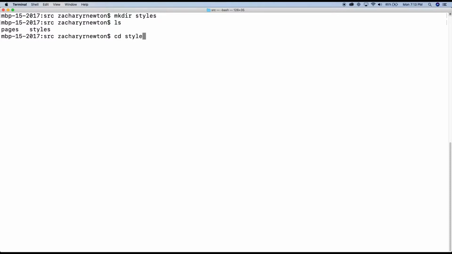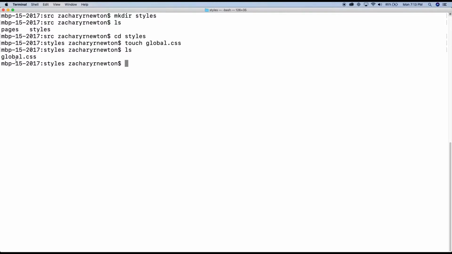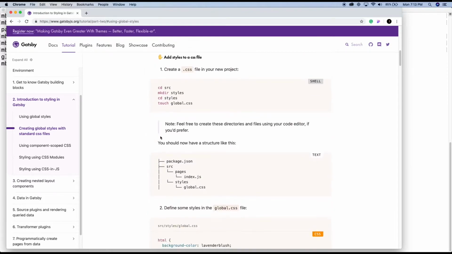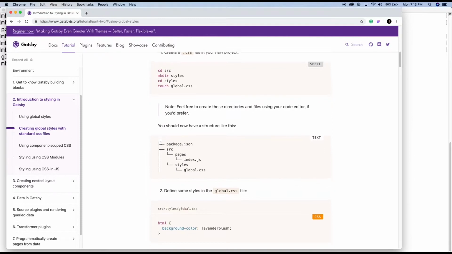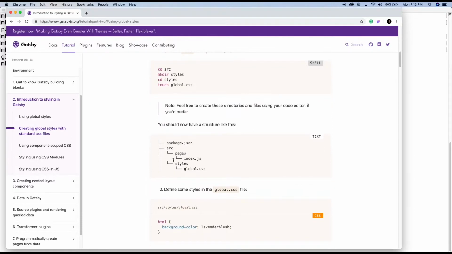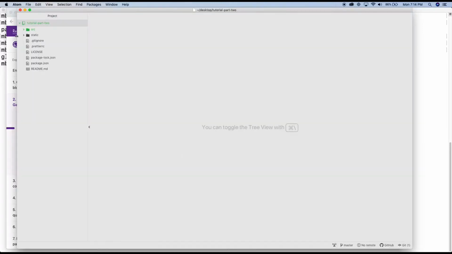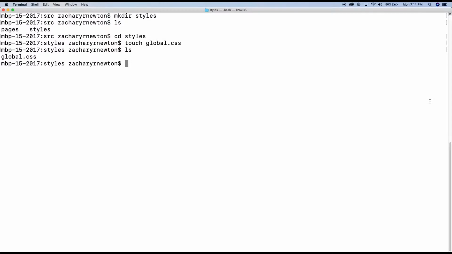So let's cd into styles now, and then we're going to touch global.css, and you can see now there's a file there called global.css. You could have done that in the text editor if you want, but the terminal's fun sometimes too. So anyways, now we should see a structure just like this within source. Let's go ahead and see if that's how it looks. So we'll open source. We got pages and styles, and then within styles we have global.css, and within pages we have index.js. So that's looking good.